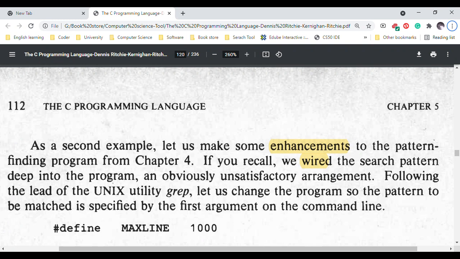Let me continue with the book on page 120 or 112. Okay, chapter 5 is the second example. Let us make some enhancements to the pattern finding program from chapter 4.